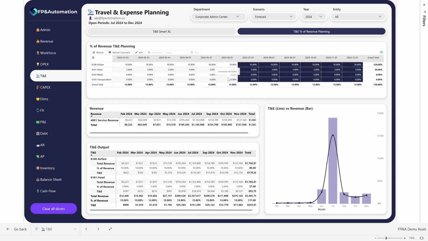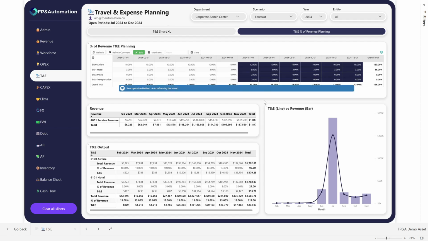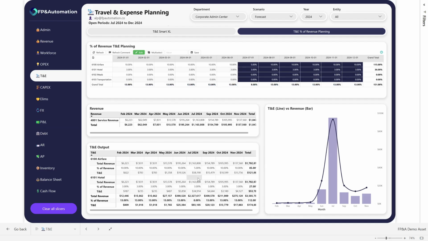So instead of influencing our travel and expenses at a detailed level, instead we can make assumptions around them from a percentage of revenue perspective. So if we assume, for example, that we are going to be spending roughly about 5% of revenue towards travel and expenses for airfare, we can easily do this, which ultimately is going to change what our values look like from a percentage of revenue standpoint right here. So you can see immediately that our impact is shown right from within this model right here.